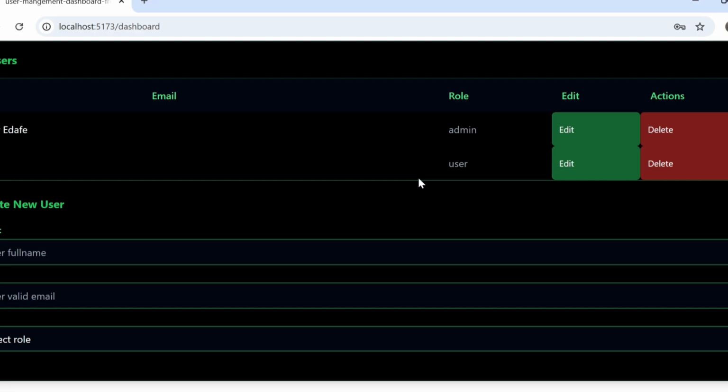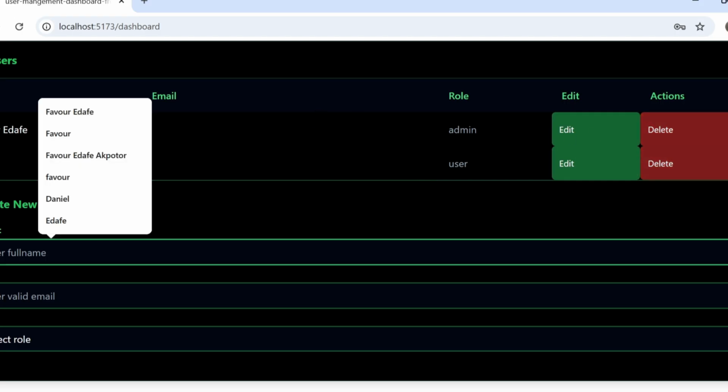In this project, we added role-based access control. What it means is that a user cannot create a new user, and a user cannot delete a user. It's only admin that can delete users. Okay, let's try that functionality right now. Let me create a new user.